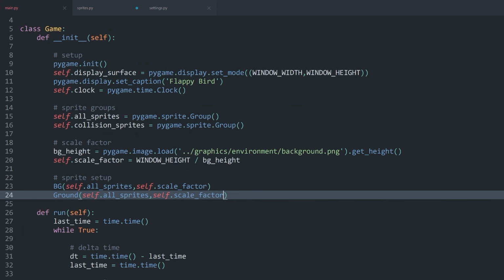And now in here, we again need two different arguments. We need the groups and we need the scale factor. So self.all_sprites and self.scale_factor. And that should be all we needed for now. So let's try this. And there we can see one mountain, another, and there we can see some downward facing ones. This is working just fine. Cool. I am quite happy with that.